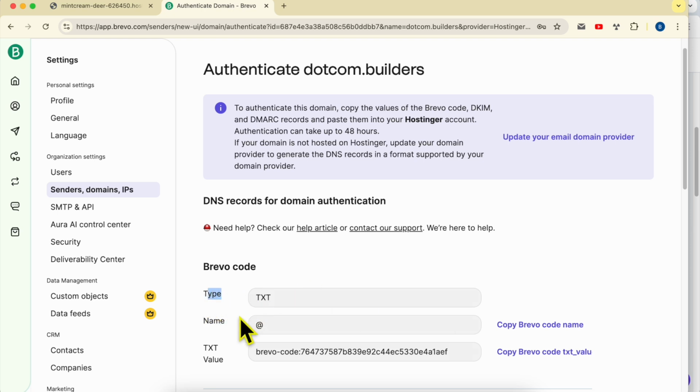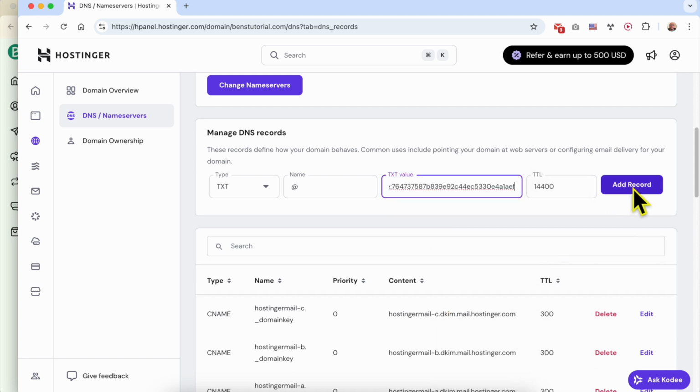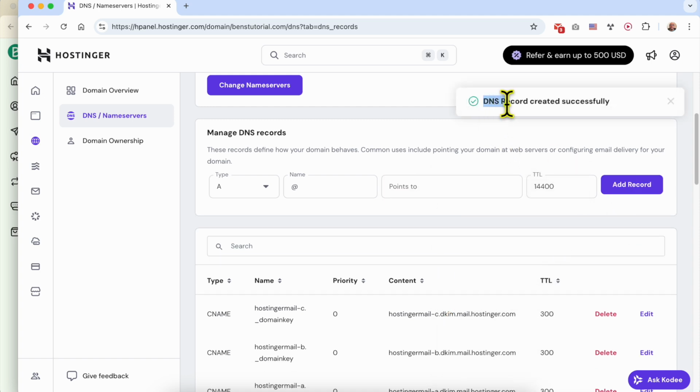So the type is TXT, already done, name @ already done. For the TXT value, let's copy it like that and put it here. Click on paste and hit add record. As you see, DNS record created successfully.